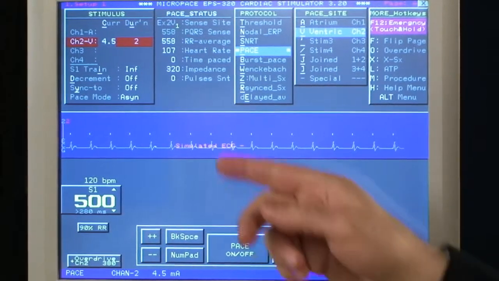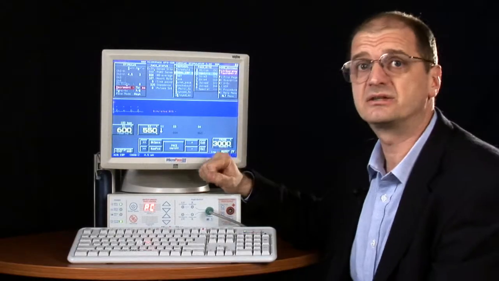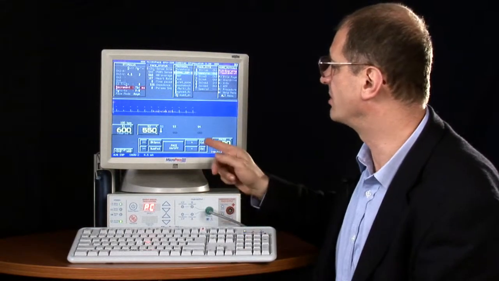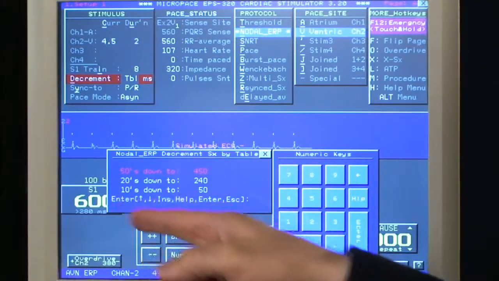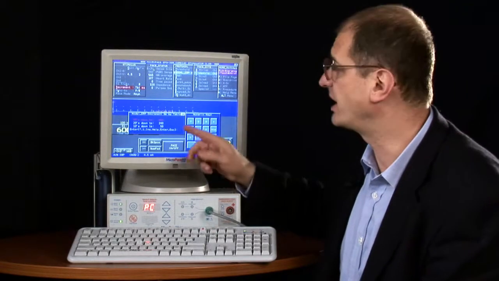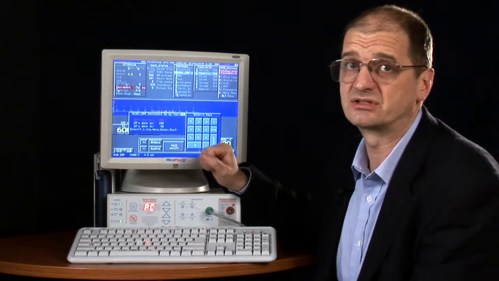Some parameters, such as in Nodal ERP, the decrement, you can edit to modify its behavior under different conditions. So to edit it, you press the edit button or the insert button on the keyboard, and then you obtain a menu where you can adjust the various characteristics of the parameter.